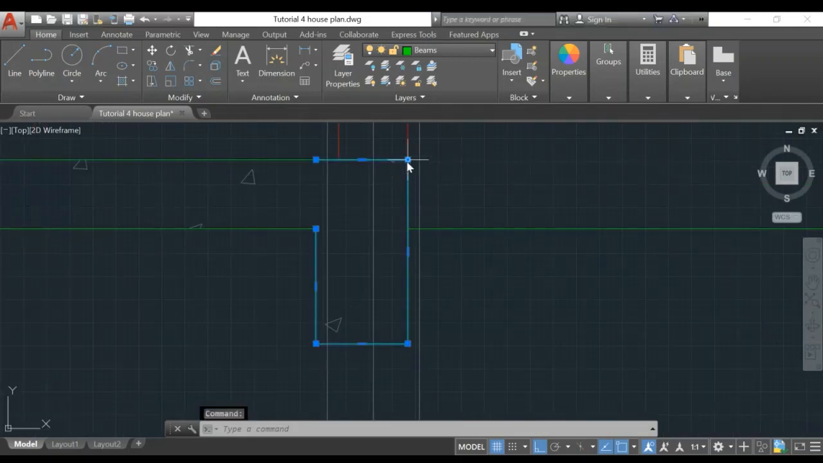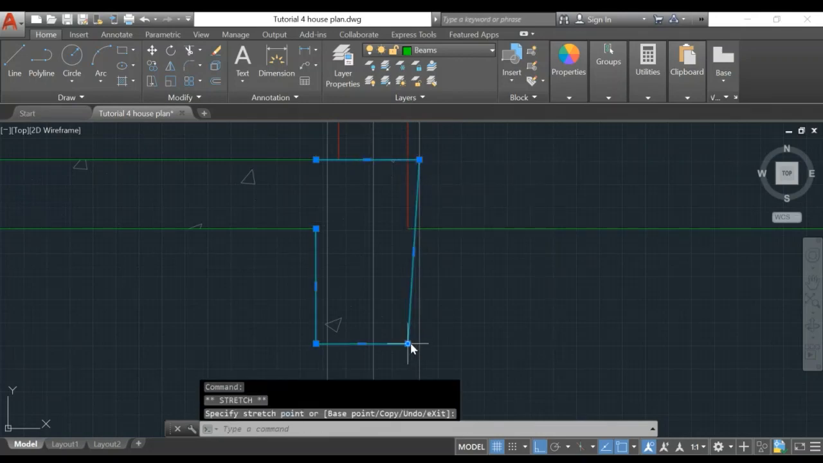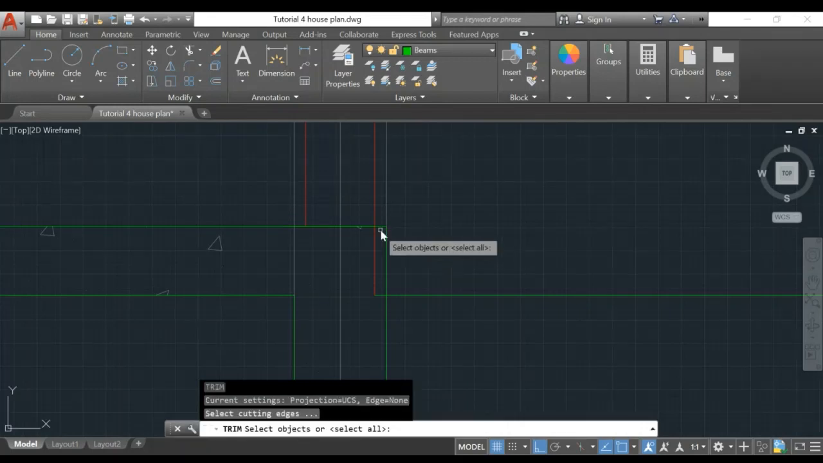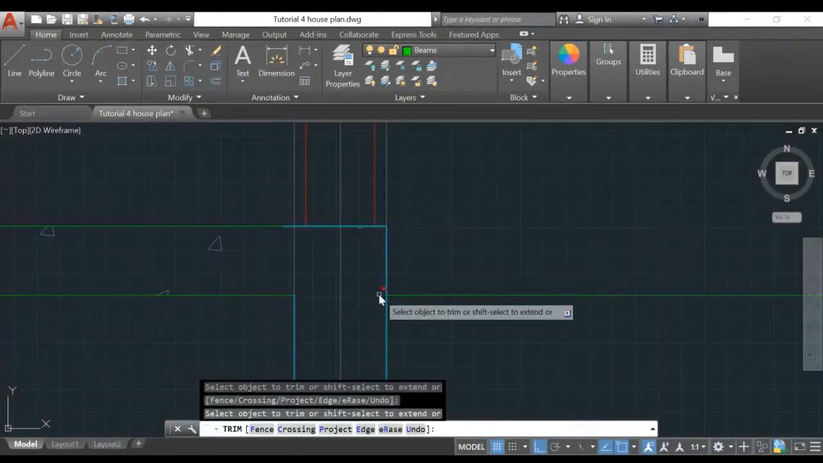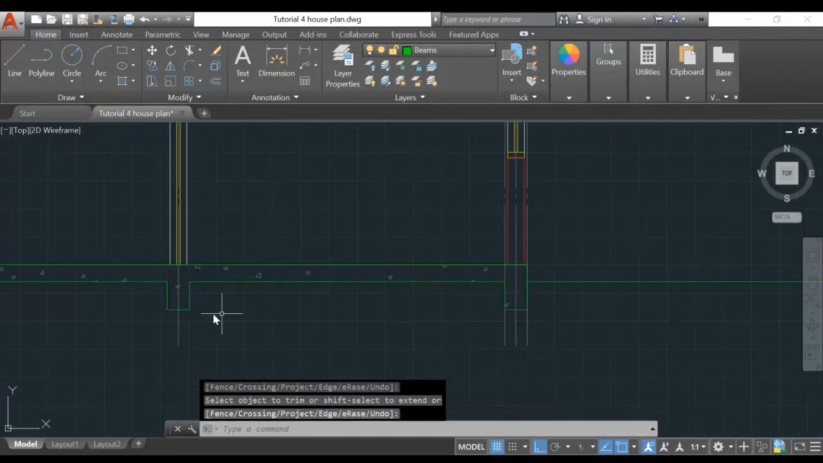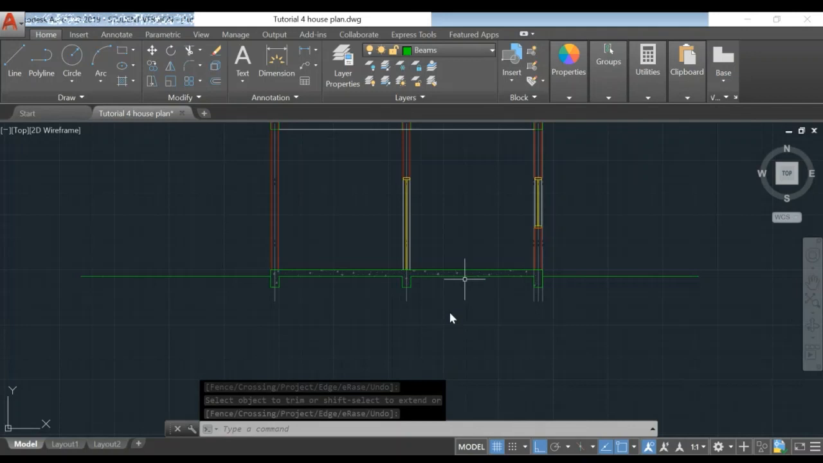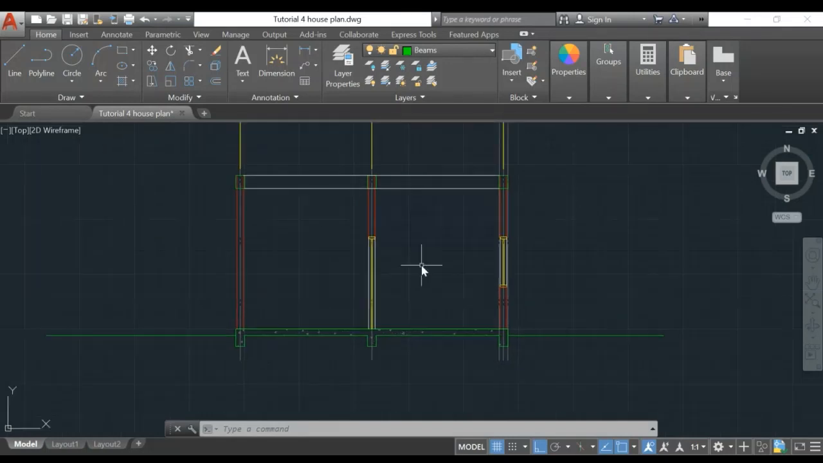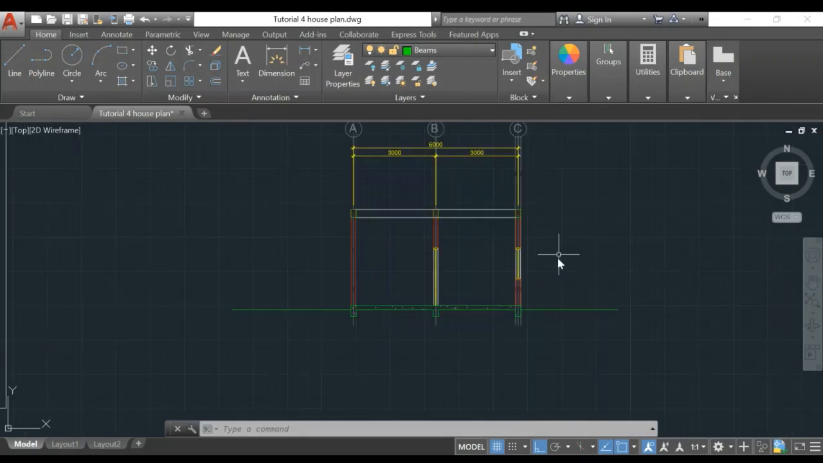So click this perpendicular to the line here, and then click this. There you are, and trim this. All right, so this is the bottom beam, or the earth beam as we call it, and this is the upper beam, or the roof beam. Once we've completed the structure, what we're doing right now is just the structure.